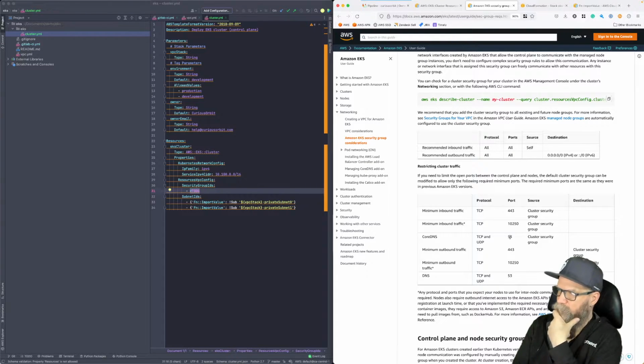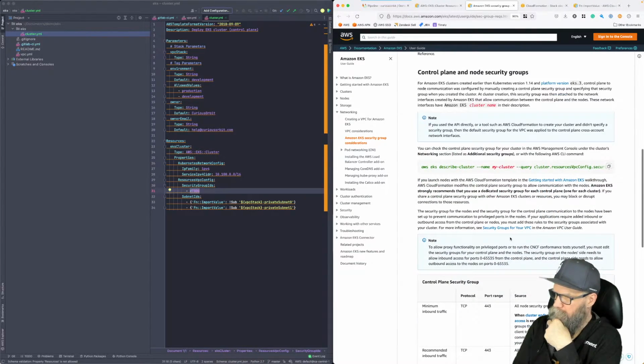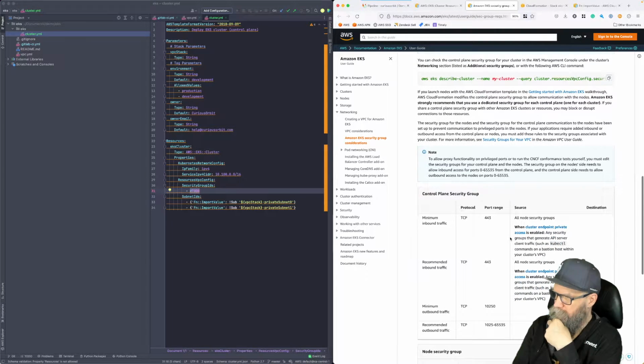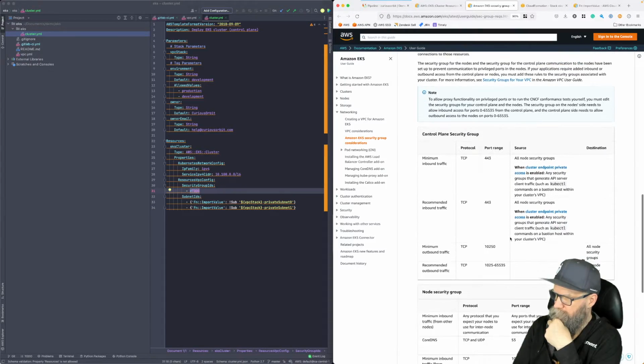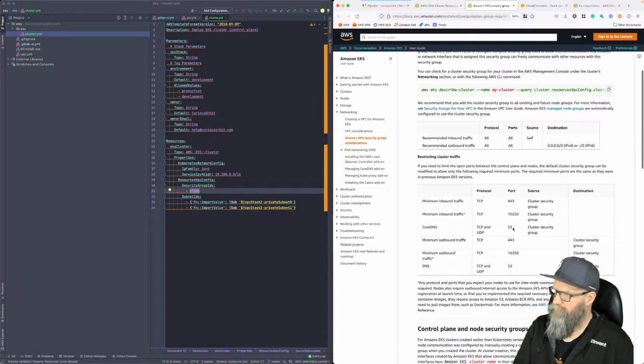I don't know what to do with this. Control plane security group. And there are nodes here. I think what we'll do, let's try it like this. And if we can't get it to work for some reason, we can open it back up. Now the interesting part here is that the source is itself.